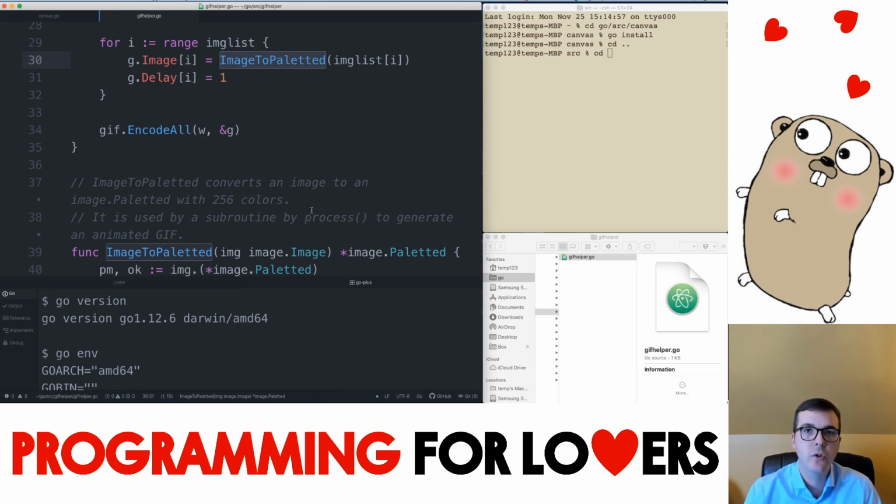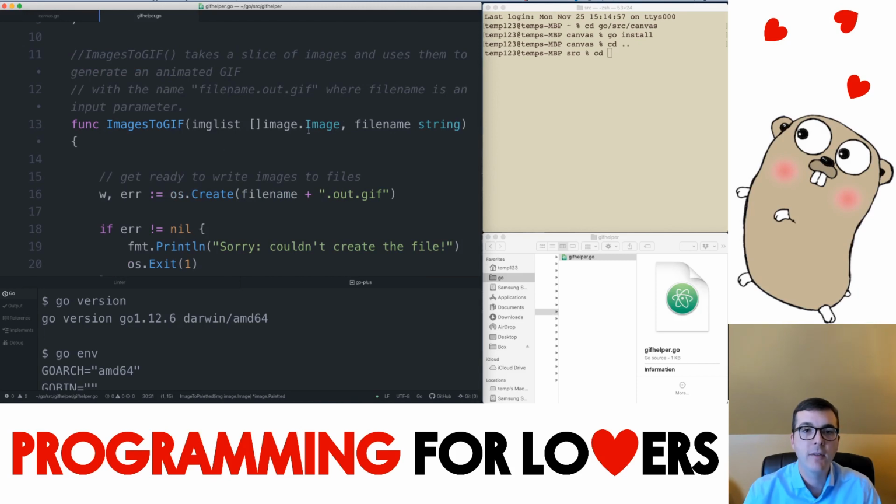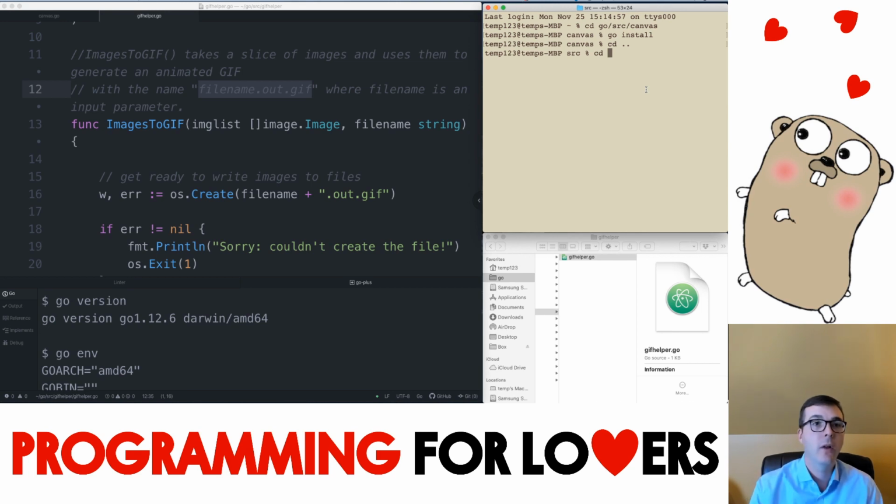So I don't want to focus too much on the image processing here, but I do want to point out that in practice, if I have a slice of image objects and the file name that I would like to write them to as an animated GIF, then I can call this function images to GIF, and it will write them with the file name.out.gif.